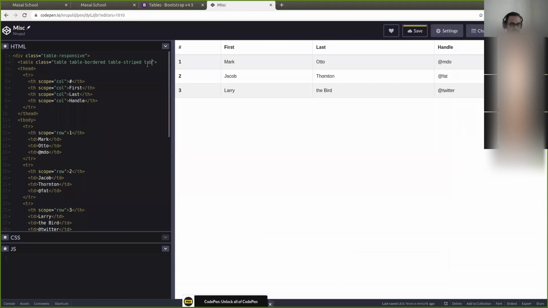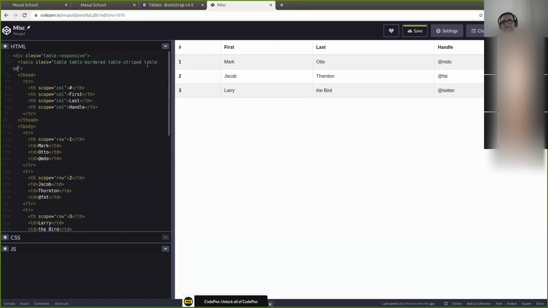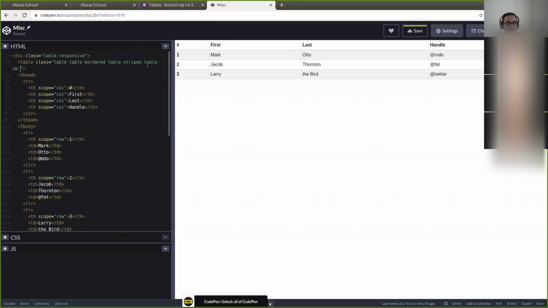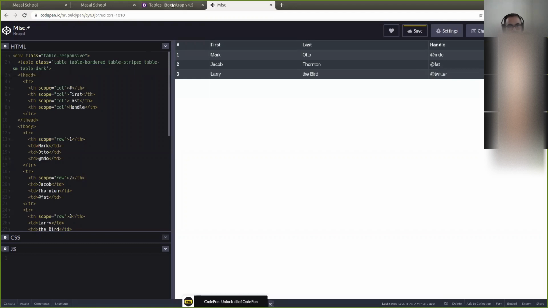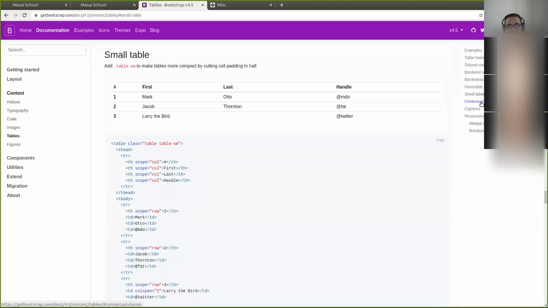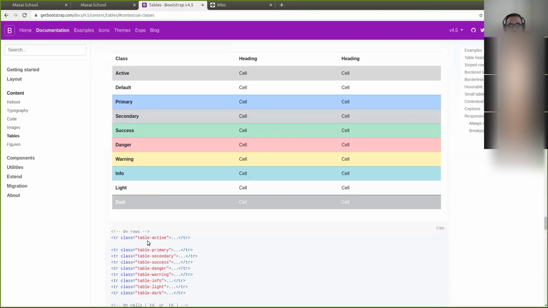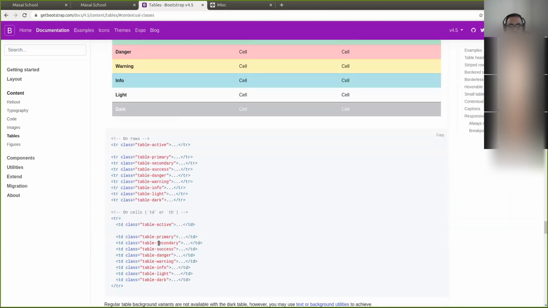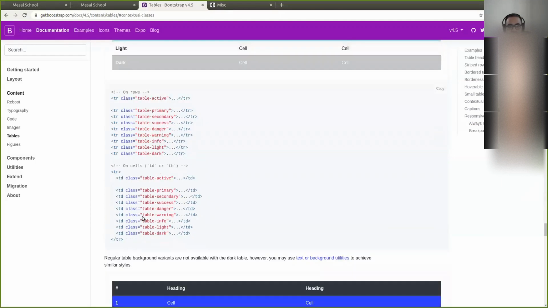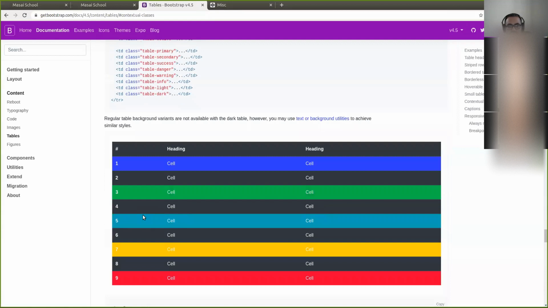You can see they become a bit more compact, and table-dark will make it look dark. So these are the general options which you use, and it also has contextual classes. For any row, if you want to change the color, you can use the same color convention: table-primary, secondary, success, danger, warning, info, light, dark. Instead of a row, you can also do it for particular TDs. You can do it for all the things.